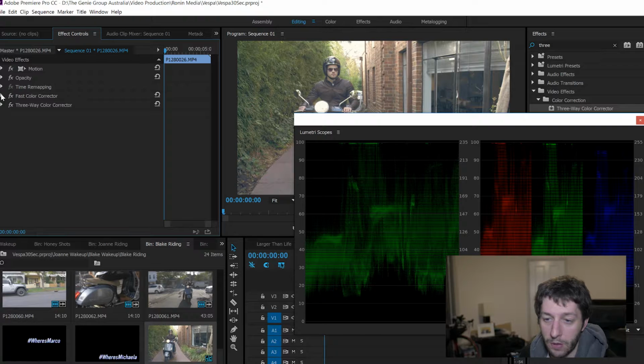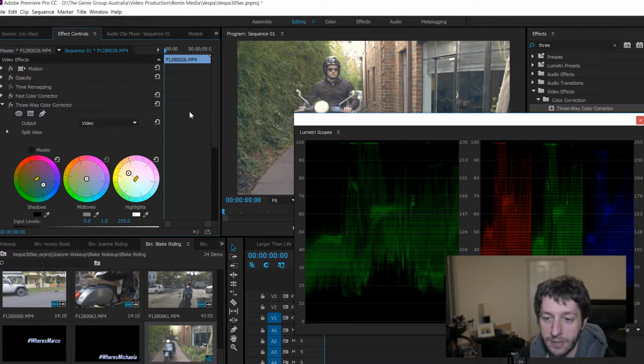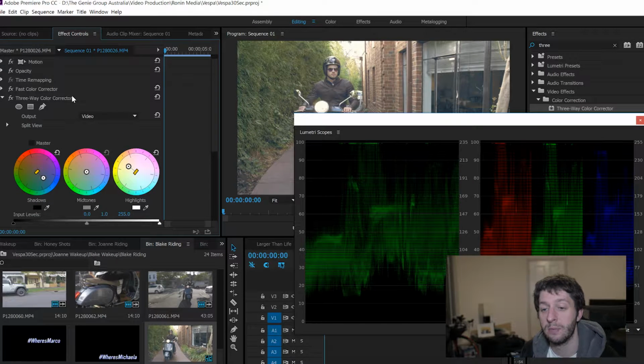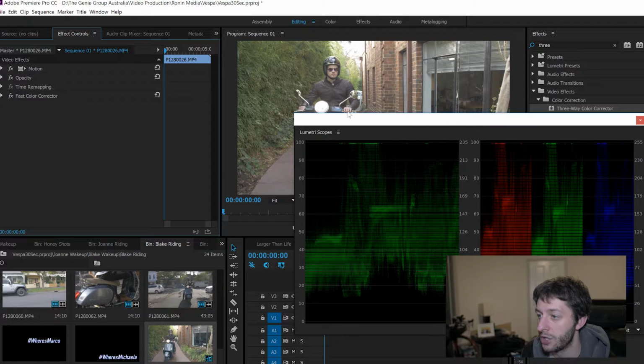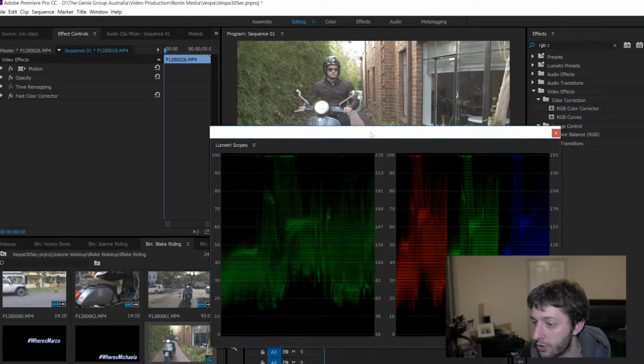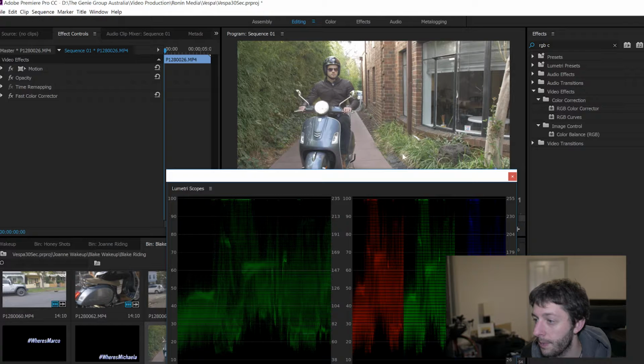grab our RGB curves, but so basically the three-way color corrector is very similar to the fast color corrector, you just get a bit more to play around with. I'm just going to delete this for now. Next tool we're going to look at is the RGB curve. So if you go back to your effects panel, type RGB, start typing curves, there it is there. So we're going to drag that onto our clip.